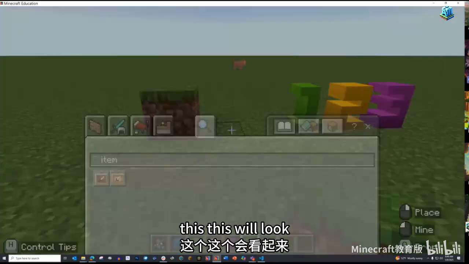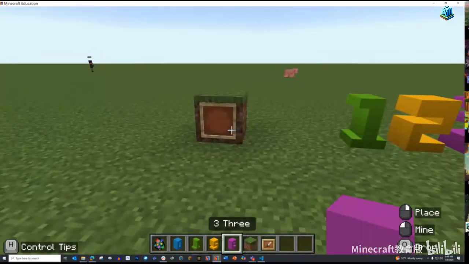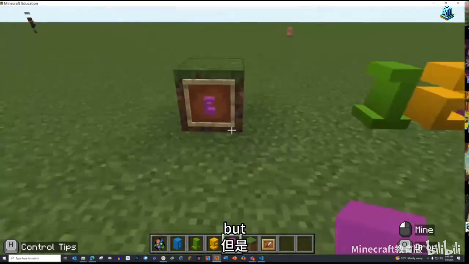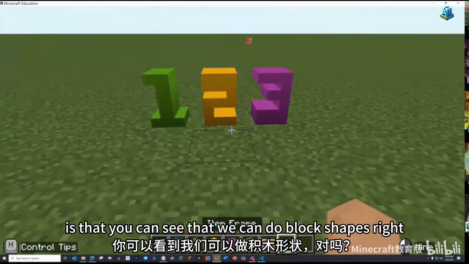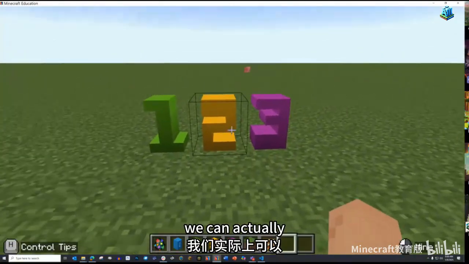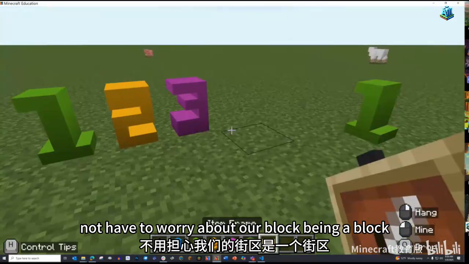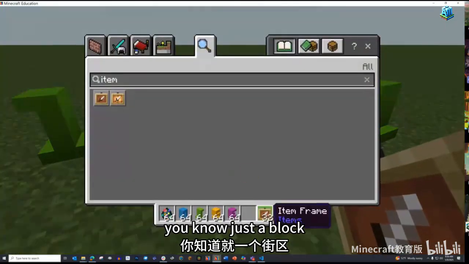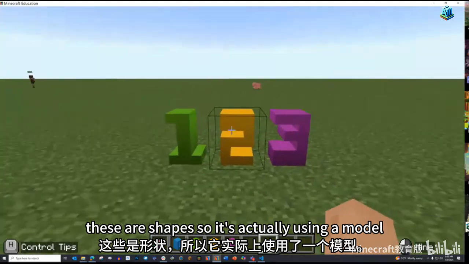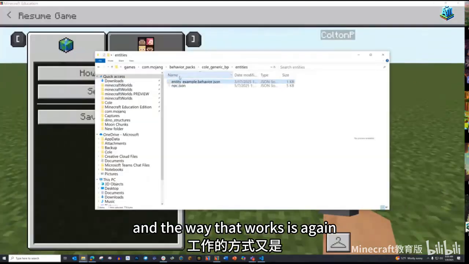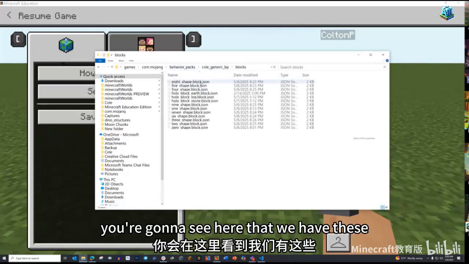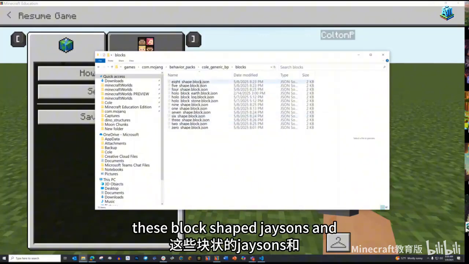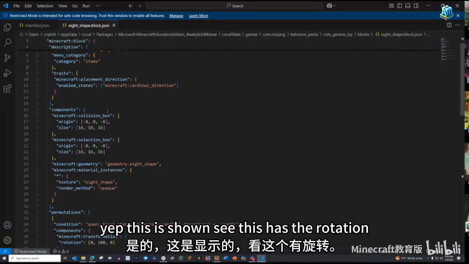This will look backward here. See, it's an E instead of a 3, but I've included these because the important thing is that we can do block shapes. We don't have to worry about our block being just a block. These are shapes, so it's actually using a model, and the way that works is going to be all covered in here. You're going to see that we have these block shaped JSONs, and yep, this is showing the rotation.